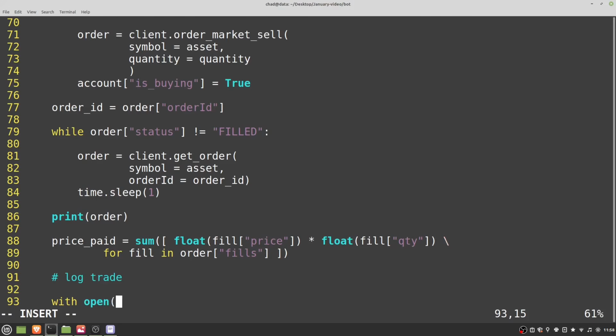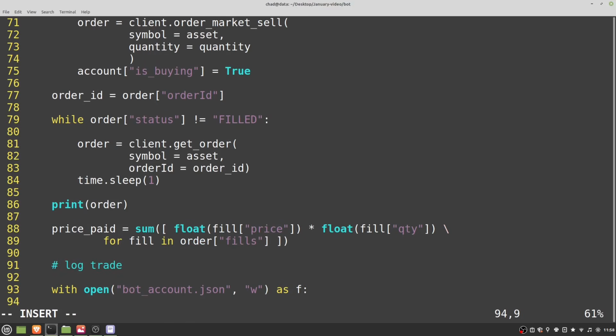So open bot_account.json, w for write, so we're just going to overwrite any file that happens to be there, as f. And then, same as we did before, f.write json.dumps, make sure you remember the s, and then account.